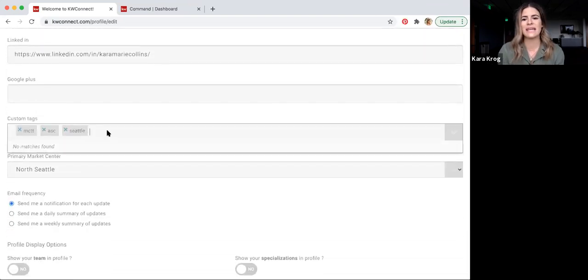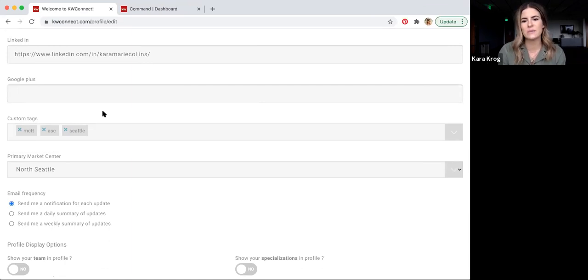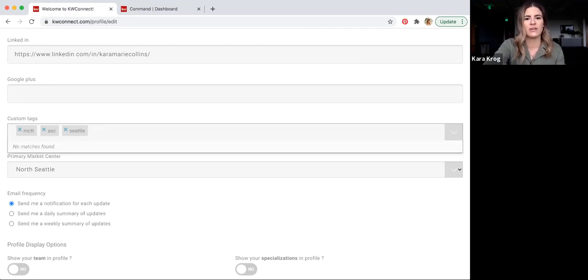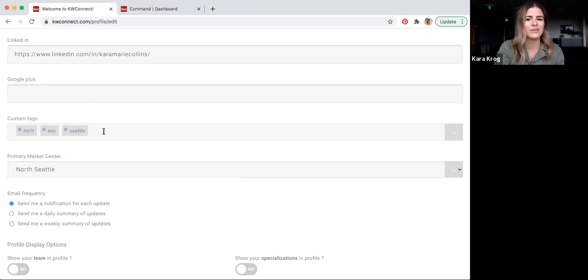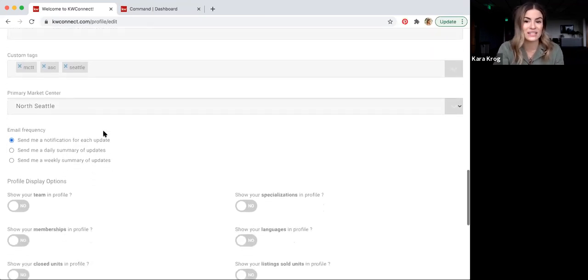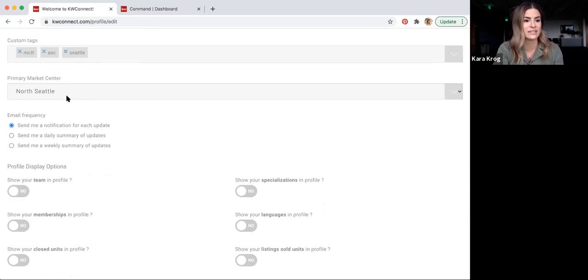And then you can also put some tags on here too. So these are custom tags, meaning you kind of decide what you want to tag things. But if agents go looking for a referral partner that specializes in luxury, for example, you might want to put that on here. Actually, I don't know how to spell luxury. So for me, I put MCTT, Market Center Tech Trainer, ASC, Seattle, just whatever you want to put here. It's up to you. The more tags you put, the more likely it is that someone will find you. So that's a kind of good reason to think of a lot of things and put tags on there.